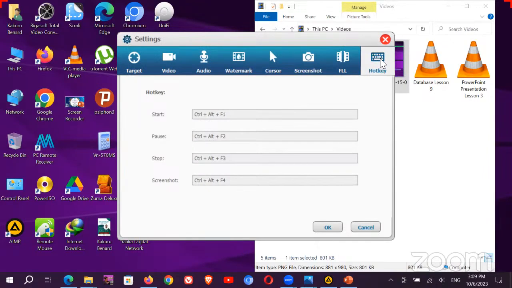Then hotkeys, the keys that will help you as you use your software. For example, if I press this combination of keys, I'm able to use my software well. You can as well change them. That instead of Control Alt F1 to start, I will press Control Alt F12. Yes, Control Alt F5. That one I'm going to use it in starting.